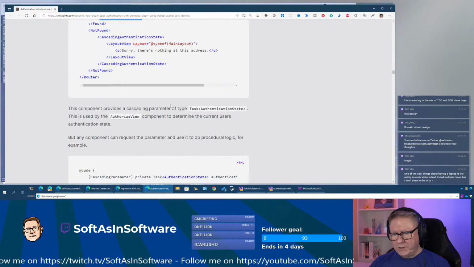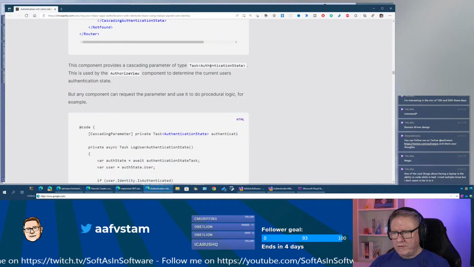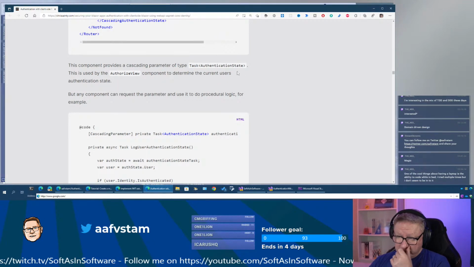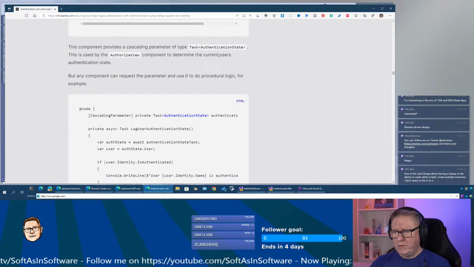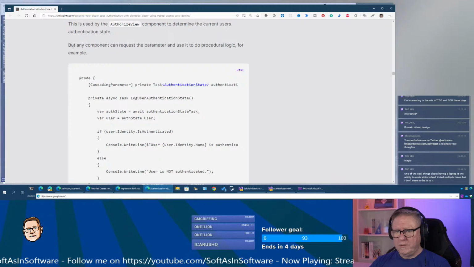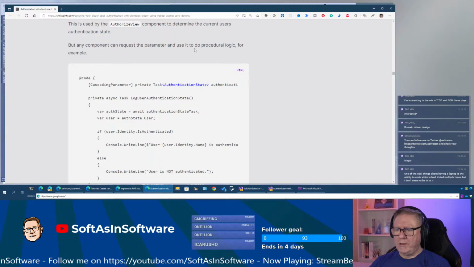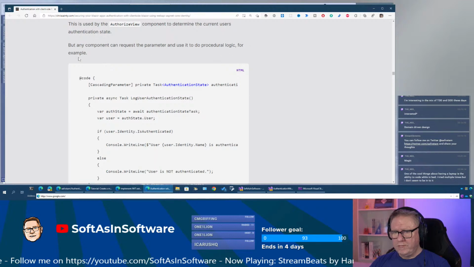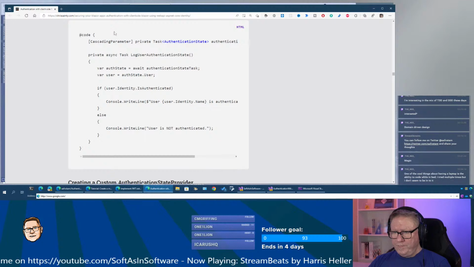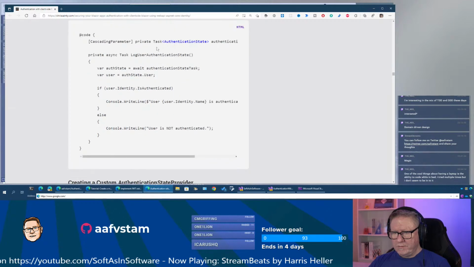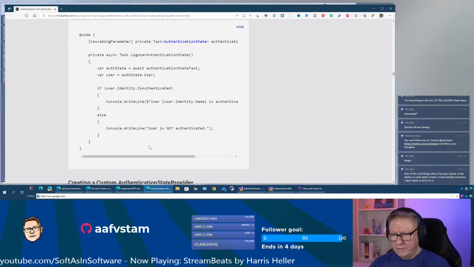So that's this part. The component provides a cascading parameter of type task authentication state. This is used by the authorized view component to determine the current user authentication state, but any component can request the parameter and use it to do procedural logic, for example. What's this? This is just to check if someone is logged in or not.